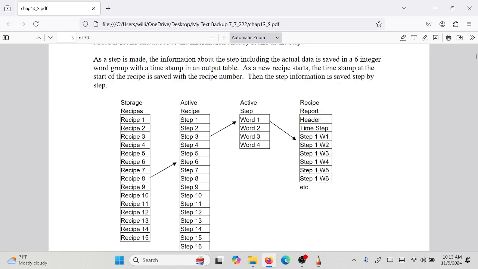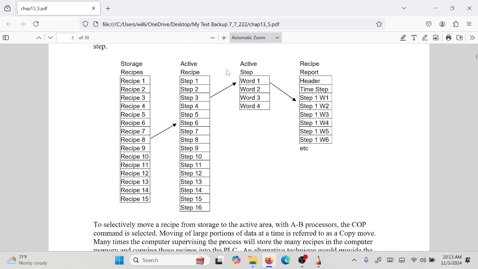Anyway, how do you do this in the program? Well, you have recipes, okay? And each recipe has steps, and each step has multiple actions that you do. Each step is executed one step at a time, and then at the end, you report what you did. Why do you have to report what you did?